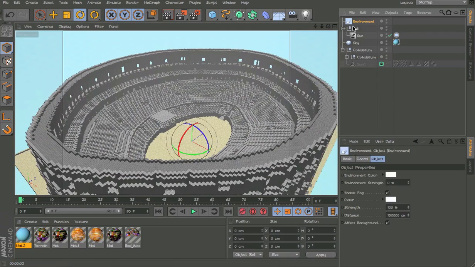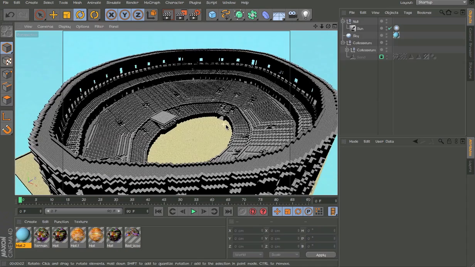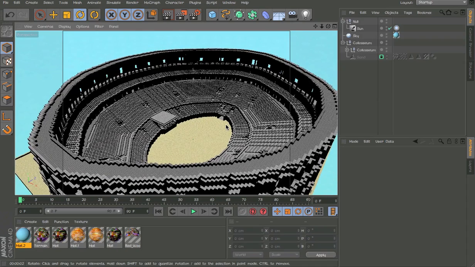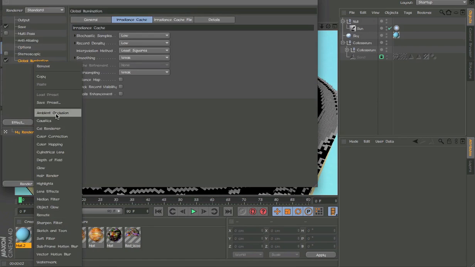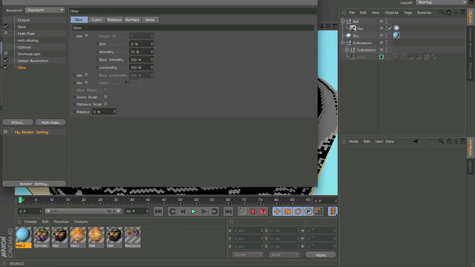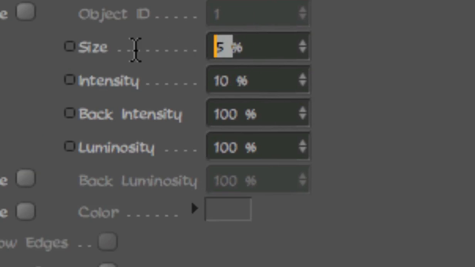Actually, I'm not going to use the environment. I'm just going to show you the tennis animation render, because that's what y'all wanted. So now let's go to effects, glow. This is what I had it on for my tennis animation, 3 and 10. But for my gladiator, I have it at 5 and 2 and 5. So I'm going to show you the tennis animation one.